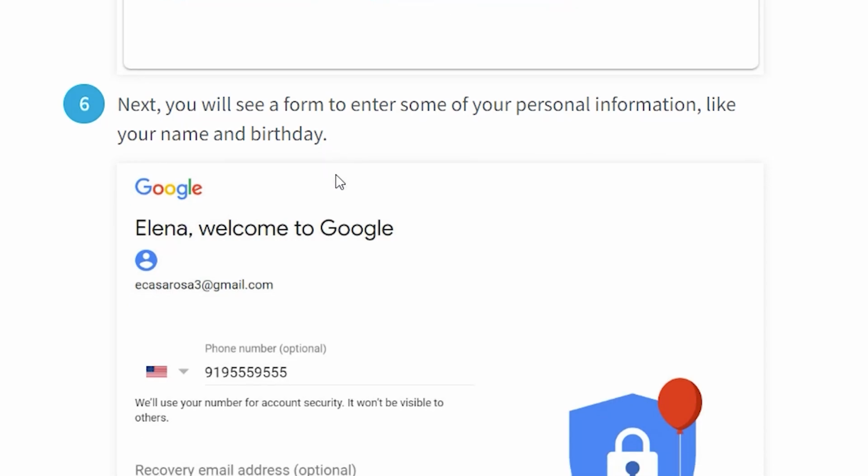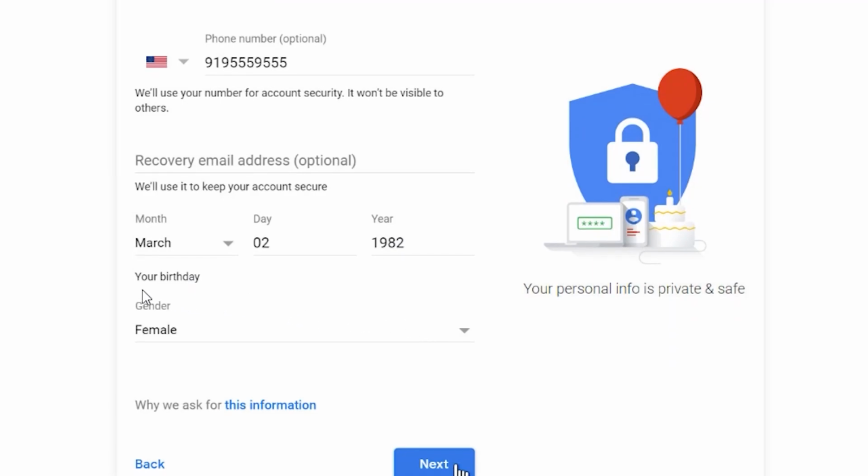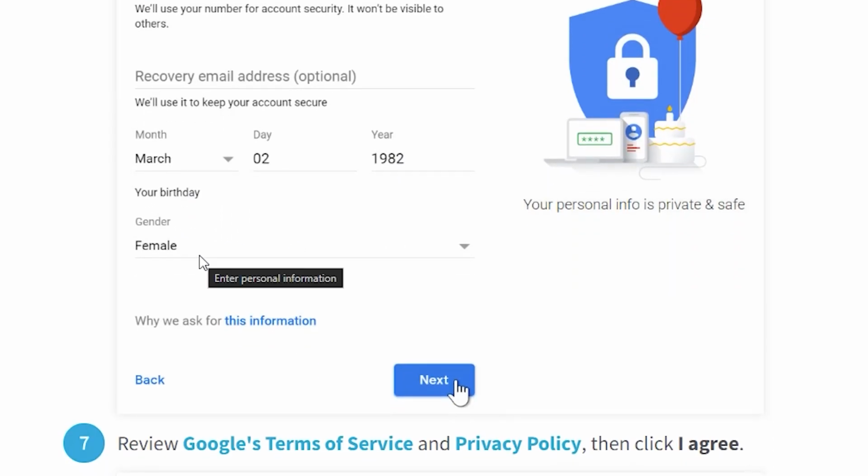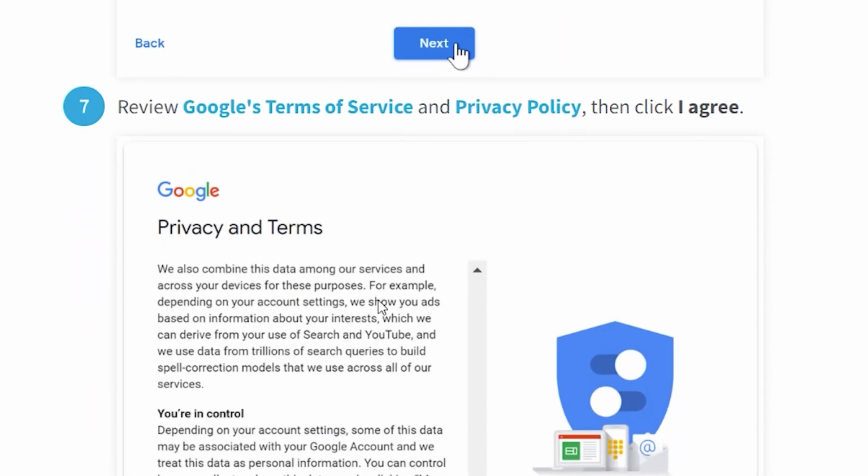Okay. Next, you will see a form to enter some of your personal information like your name and your birthday. Okay, here it is. Your number here, your recovery email address. You also need your month, your date, and your year, what year you were born, your birthday. Okay, your gender, female or male, and then next.